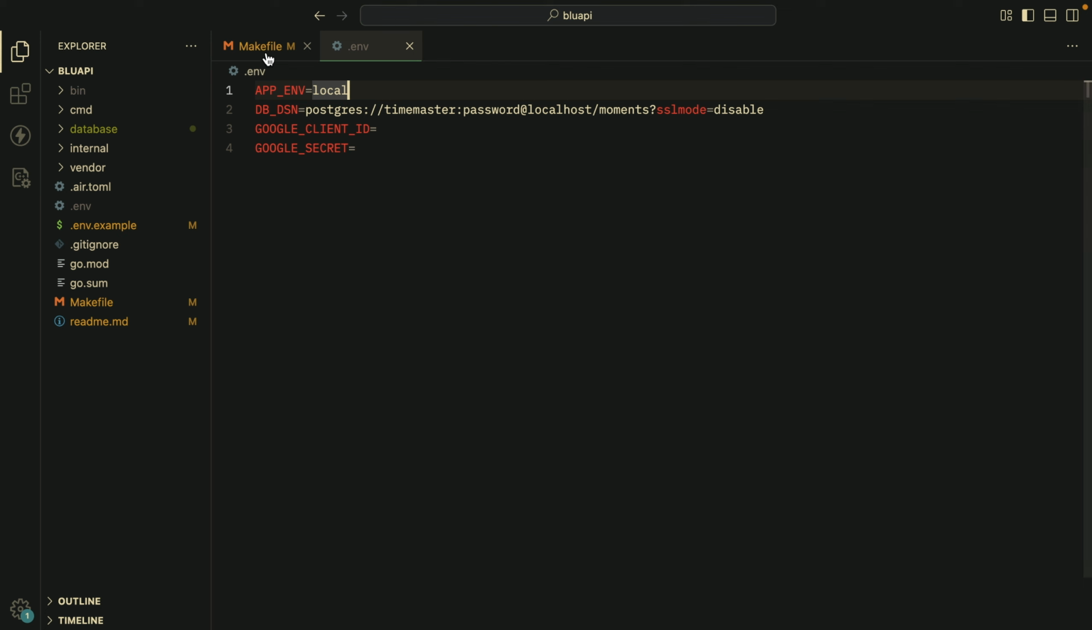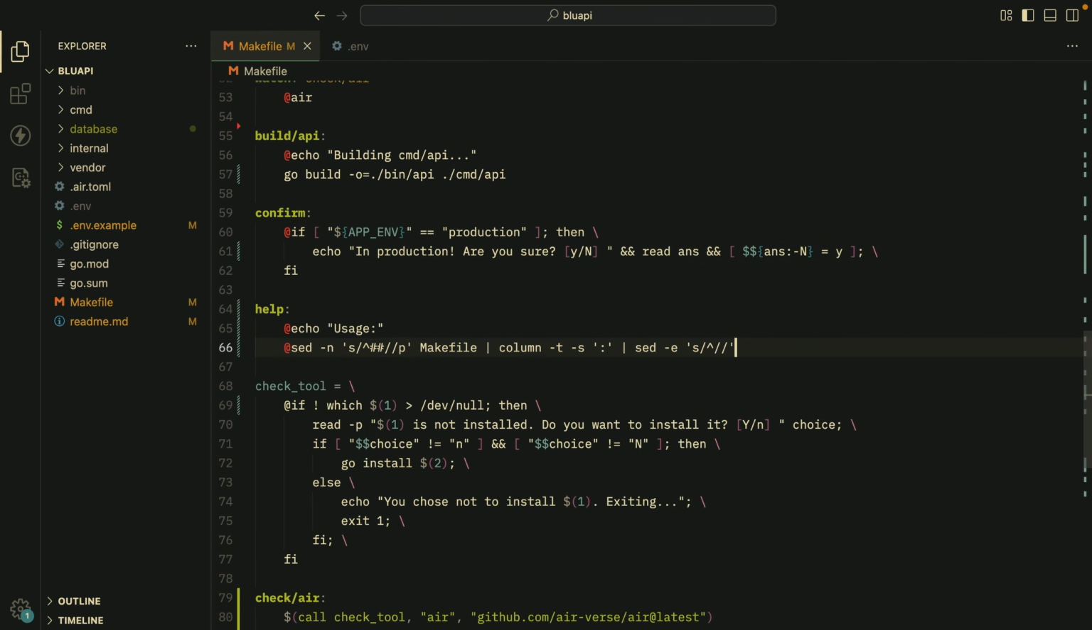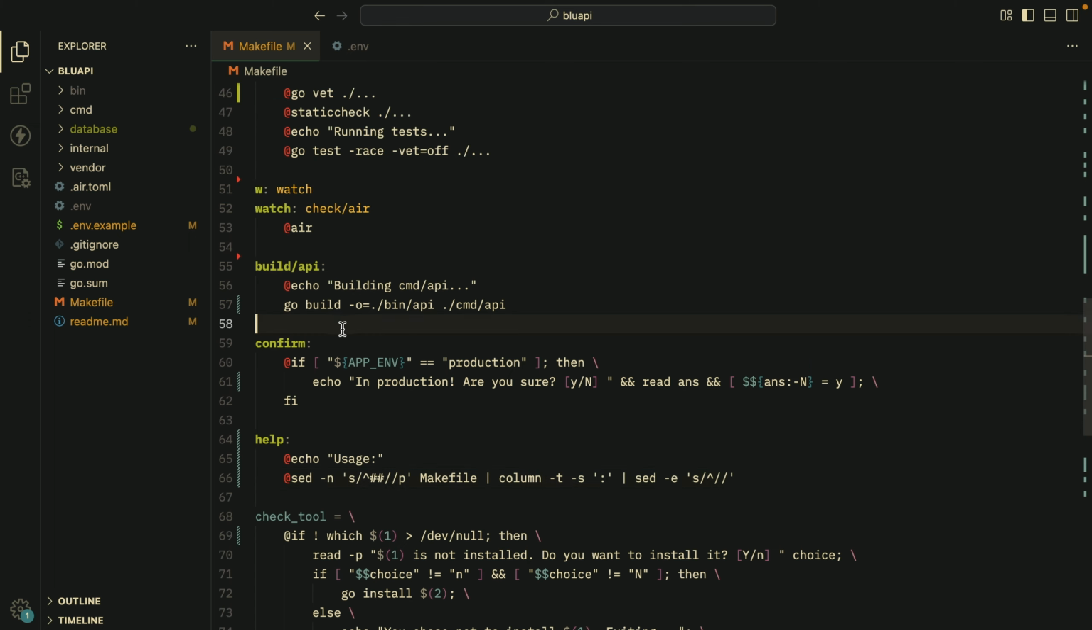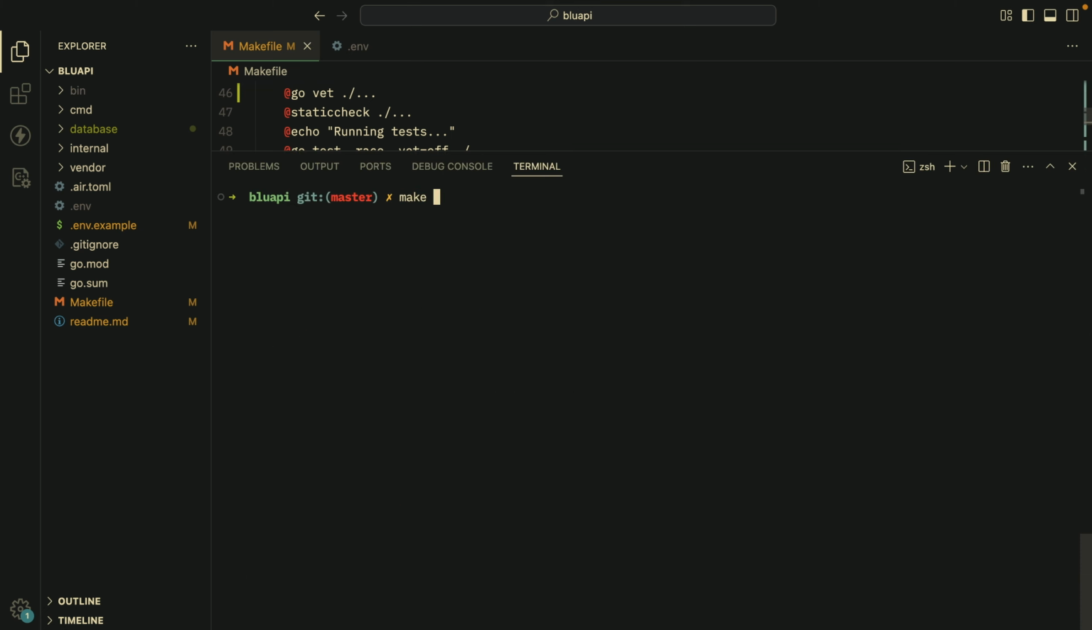And finally, the last rule I want to add is a help one. This will look through the file and use the comments as documentation. So we can do something like ## build API and say builds the command API app. And now if I run make help, we have this.